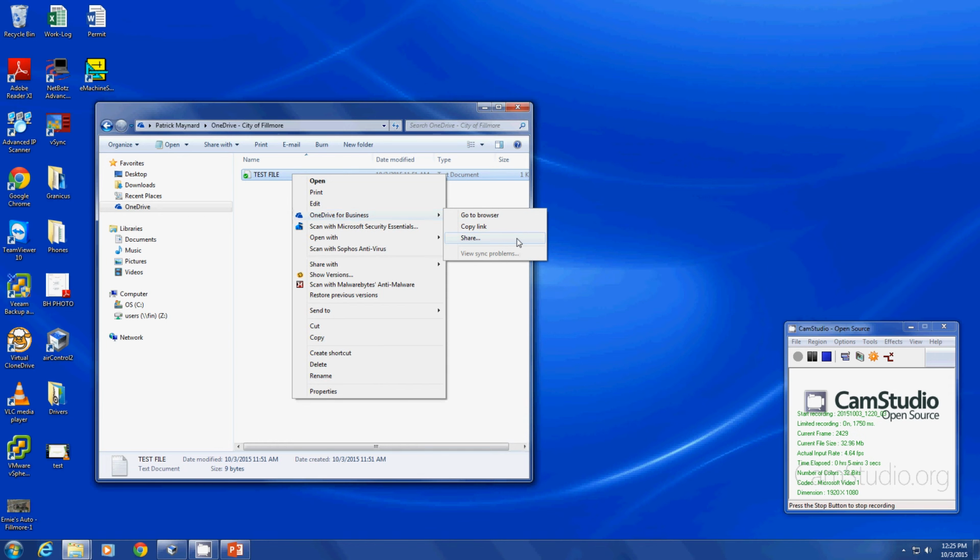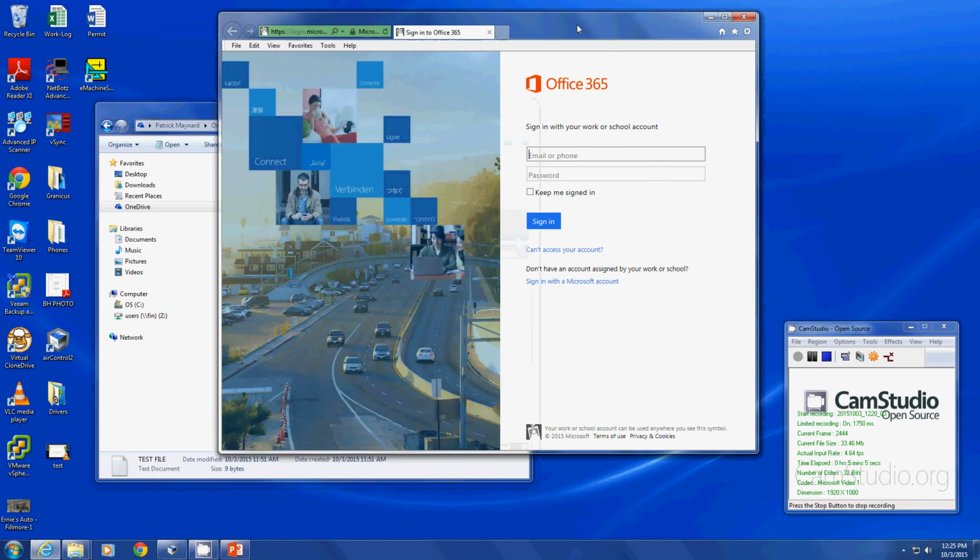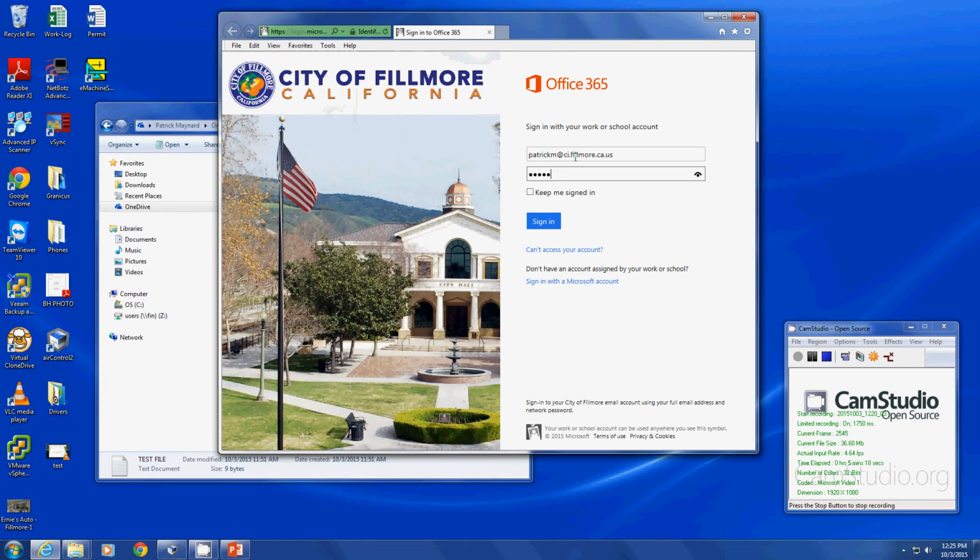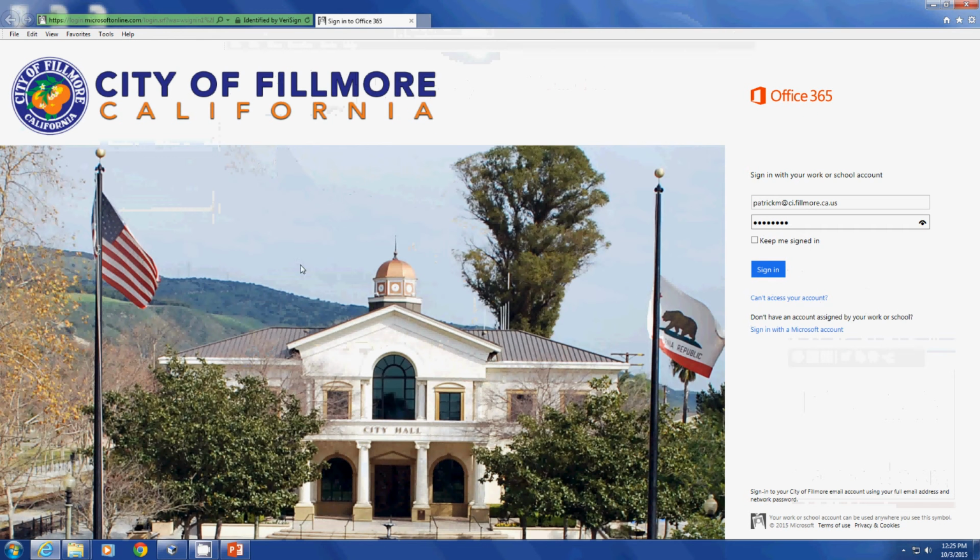So I'm going to click on share. You're going to notice that back here it's going to ask me to sign in to Microsoft Office Online. Your sign in is going to be your city email address and whatever your normal network password is. And notice once I put in my email address, the City of Fillmore City Hall picture came up, and that signifies that you're logging into our email system. So I'm going to go ahead and sign in.